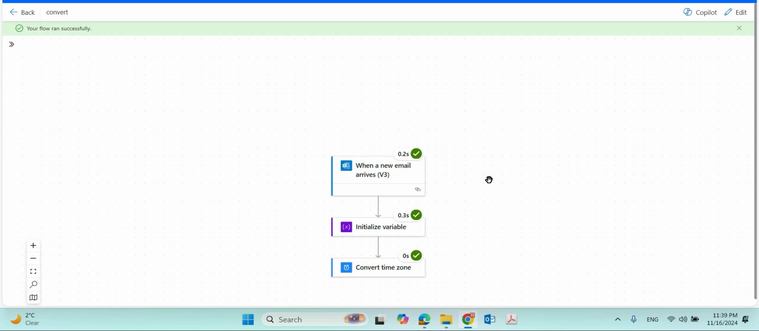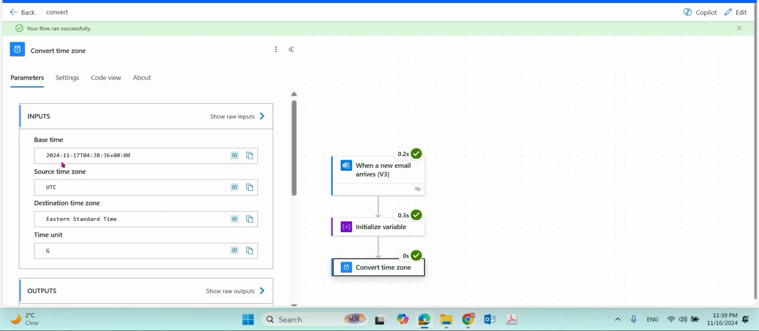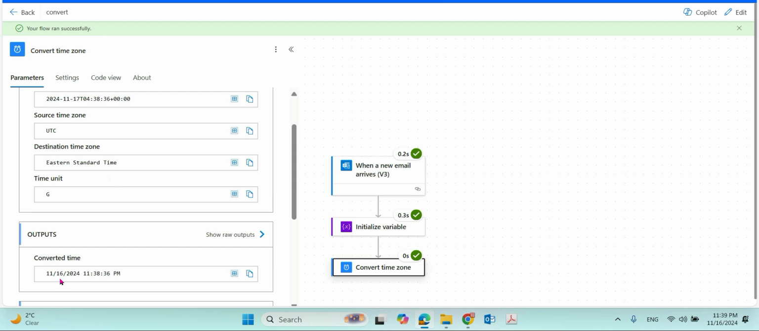Okay, so let's see the result. You can see the base time is UTC time, which is actually tomorrow's time, and the output is converted to my local time, 11 p.m. Okay, 1 minute difference because it's received 1 minute earlier.